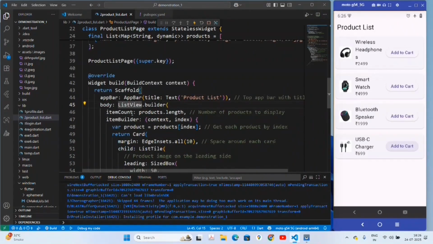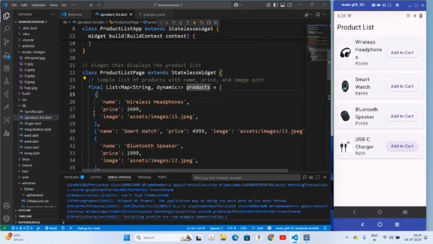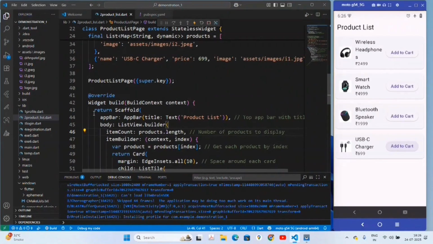So here I write ListView.builder, and inside that first we have to specify how many items we want to display, which is represented by itemCount. This products is a list which is dynamic. Here I write products.length. So there are 4 products, so it returns 4.